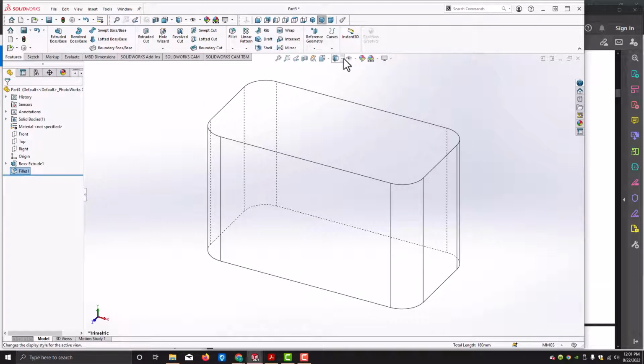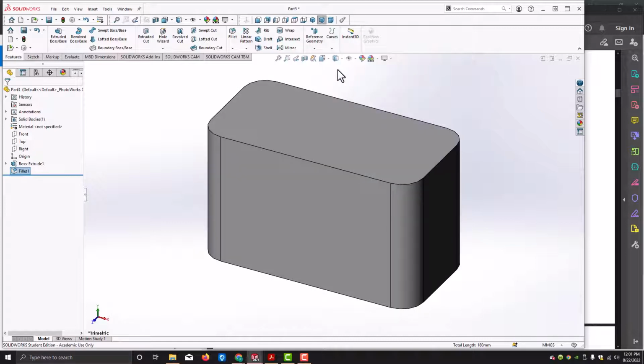And now I'm going to set my display style back to shaded with edges, which is that one, or to shaded, which is that one. In some instances, I prefer that one anyways. So there we go.